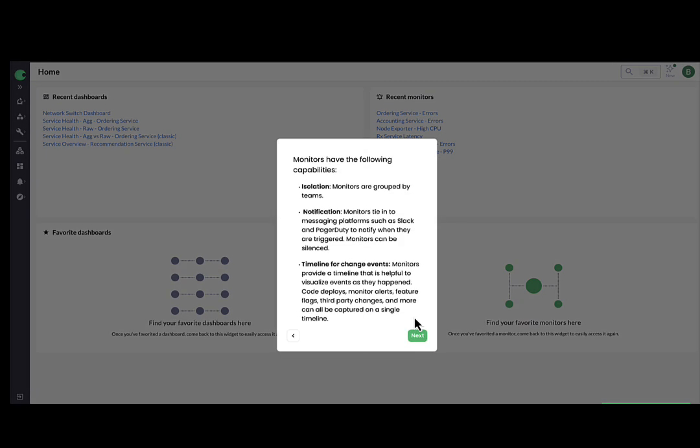They have the following broad capabilities. They are isolated because they are grouped by teams. They tie into notification platforms such as Slack and PagerDuty to help send messages. And they help create a timeline for change events. Change events could be code deployments, feature flags, third-party changes, and several other events.